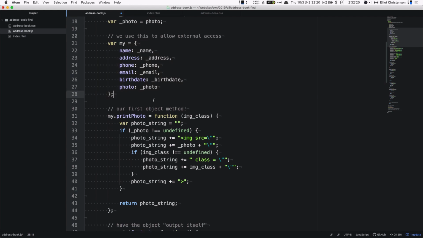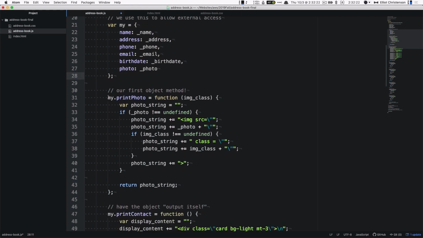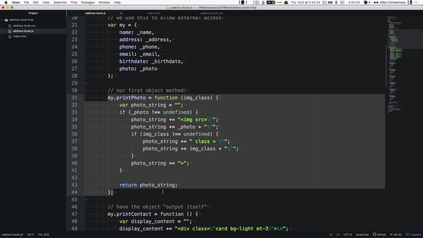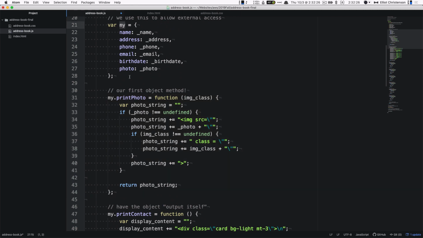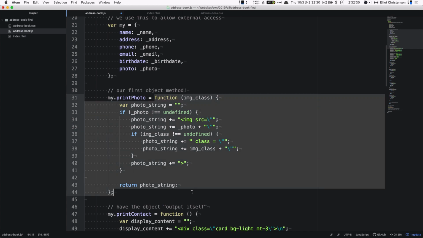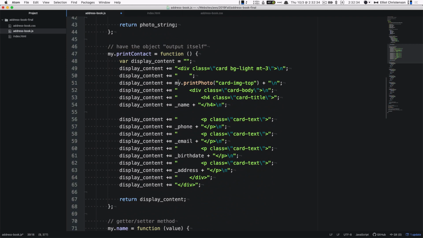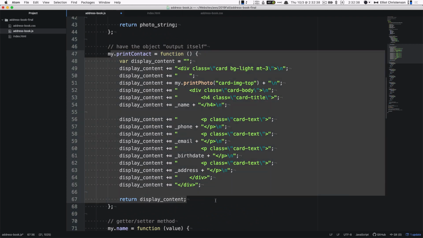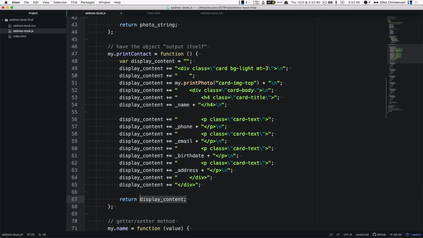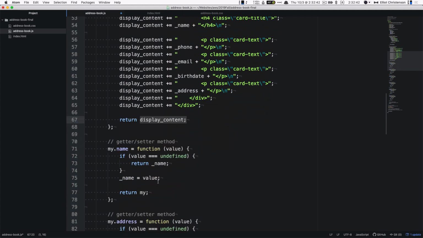Okay. And then we're attaching these functions to my. So here we have my print photo, and here we have a function that we're attaching. Okay, and this just prints out the photo, and print photo is just called from print contact, and print contact just returns a string that gets called from address book.